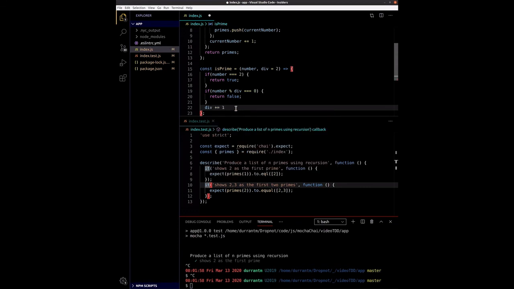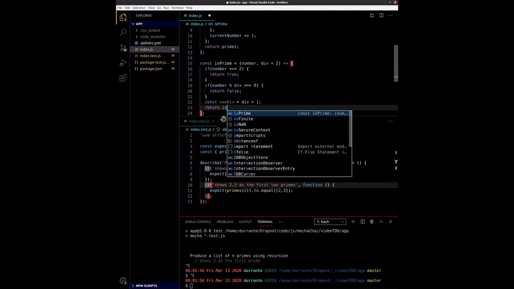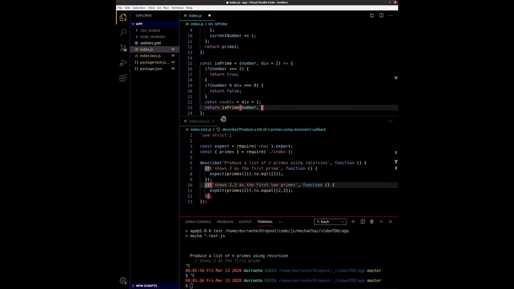So we need to change the div, the divider, as we recursively call this. So let's set that up. And let's not mutate our parameter. So let's create a new variable, a constant, called next div, and recursively call this with that next div. So we'll go through dividing by all of the numbers. And next div, spell it right, get the right name, okay. I think that's good, let's try running that.